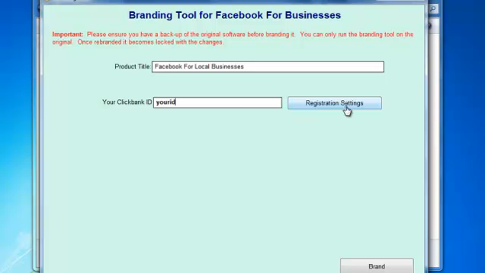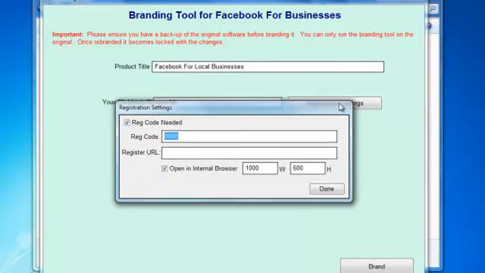Next is the registration settings, and this is the thing that's going to allow you to build your list after people have downloaded it. Now if you don't want to do this, and why wouldn't you, you can untick this box and it'll just open up without a problem. However, after people have downloaded it, why not get them onto a list? Alright, so what you're going to do is specify a registration code. It can be as long or as short as you want, just make sure that you take a note of it. And down here you're going to put the URL to a squeeze page.